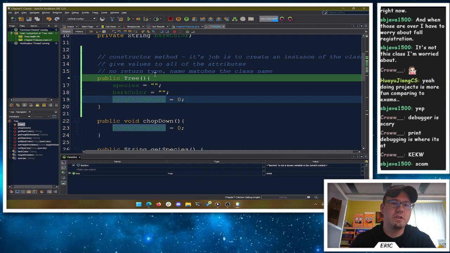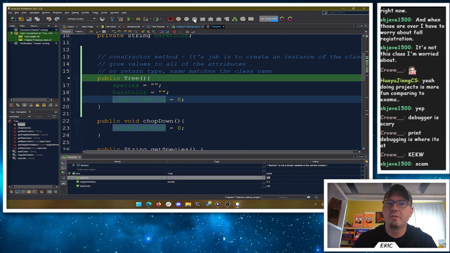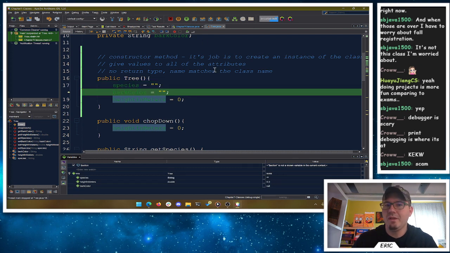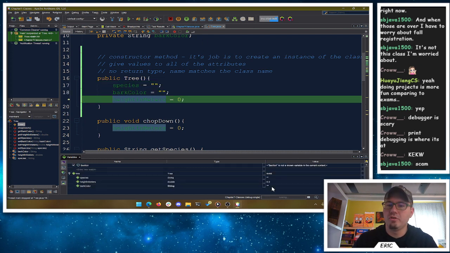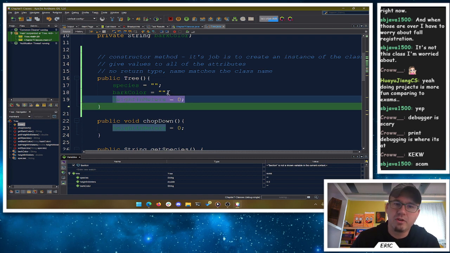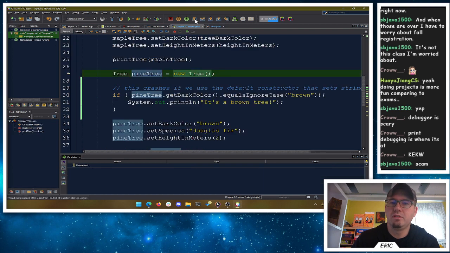All right, so now the tree constructor, we'll see I have values. Again, they start as null, 0, and null because that's what they are, but we're about to give them values. So now species is no longer null, it's just empty. Bark color is no longer null, it's just empty. Height is still 0 because we just don't have a tree, right? So sometimes the 0 is a fine default, but for our reference types, now we are no longer null.